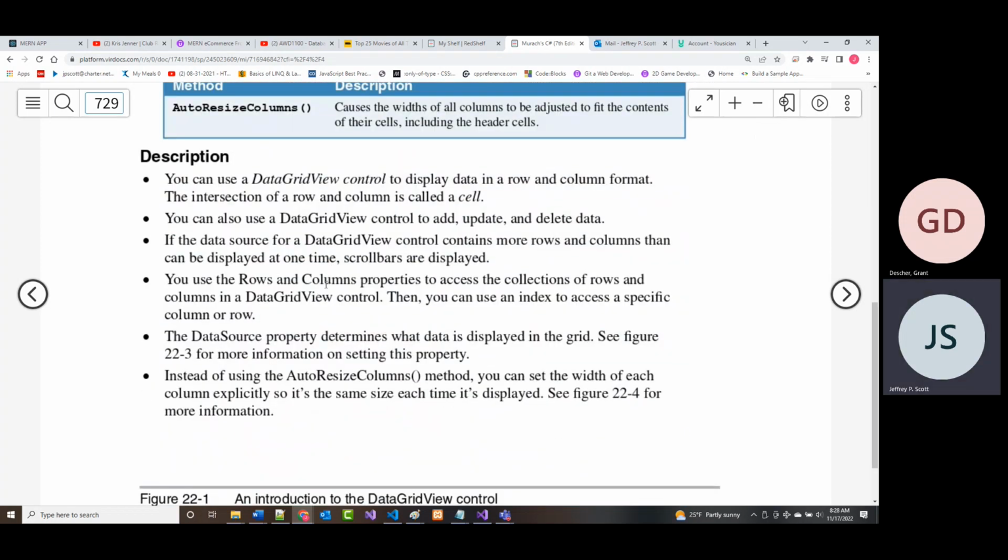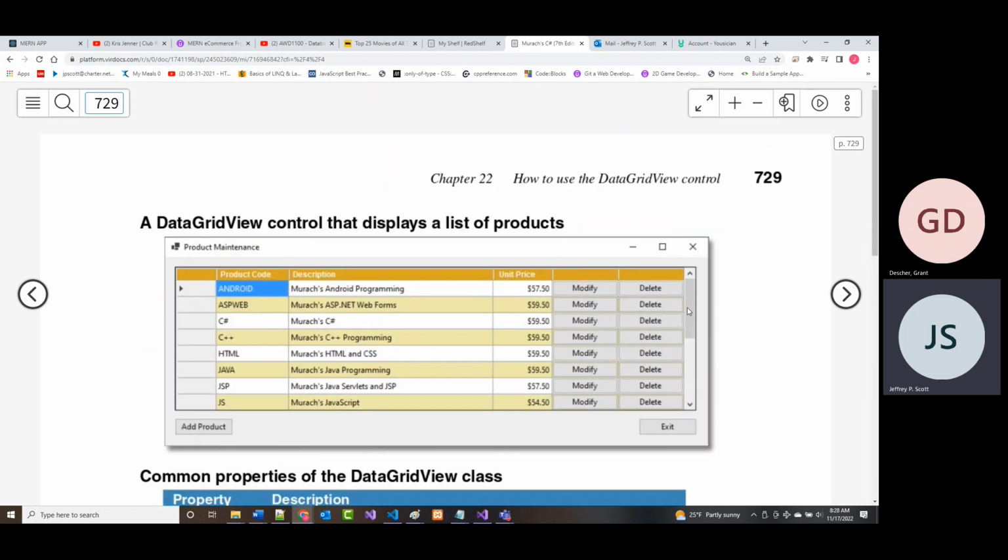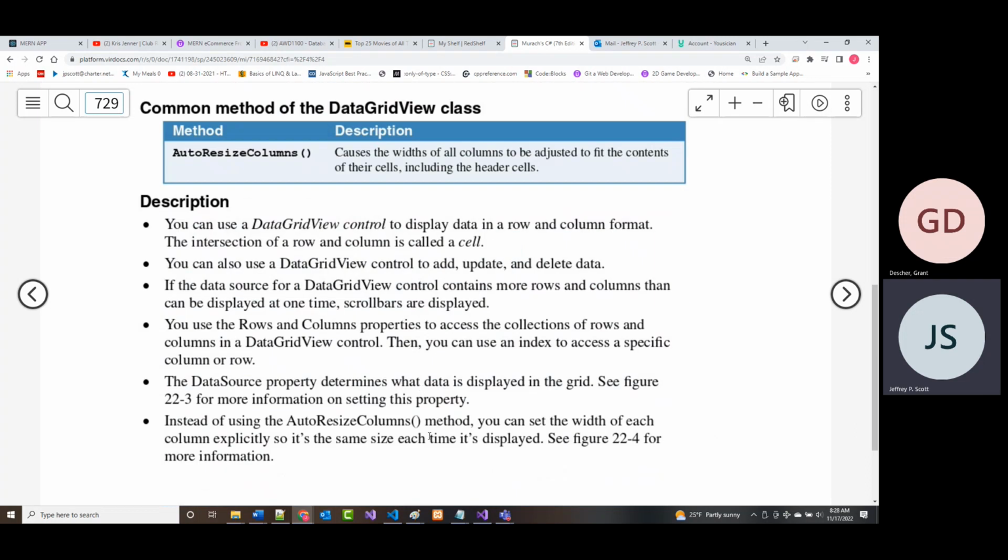So let's see. Yeah, as it says, you can also use it in that second bullet there to add, update, and delete data. It's not typically done like that. All right. But it can be. There's absolutely nothing wrong with doing it that way. All right. As it says there, if there's too much data, they provide scroll bars. So when you look up here, you can see that we've got a horizontal scroll bar. We don't have that many fields in here, but if we did, it would provide a vertical scroll bar as well. All right. And the rest of the stuff, again, pretty much in there is aesthetic in nature.